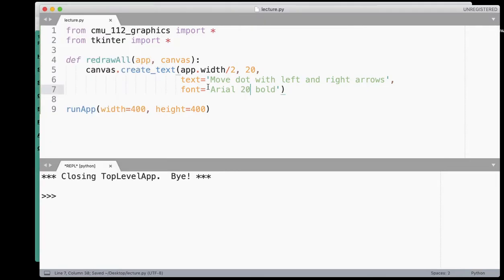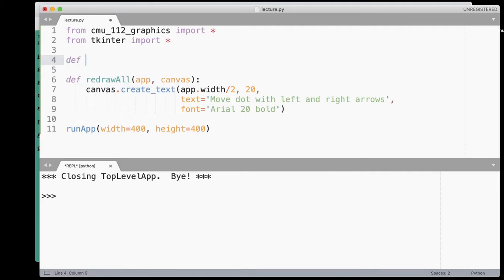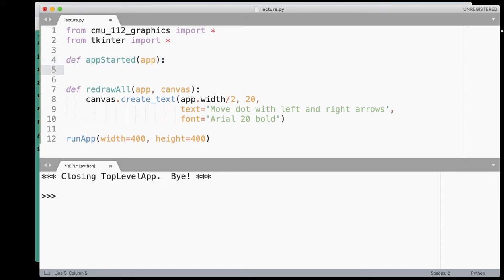Now we need to make a dot. Well, what information do you need for that dot? We need to know where it is, how big it is, and its color, okay? And where do you set that information up? You do that in app started, which only takes the app and loads the model up with the information we need to start the app.